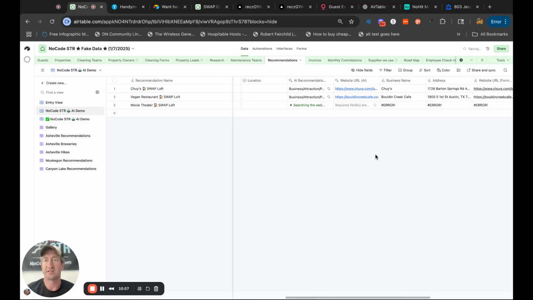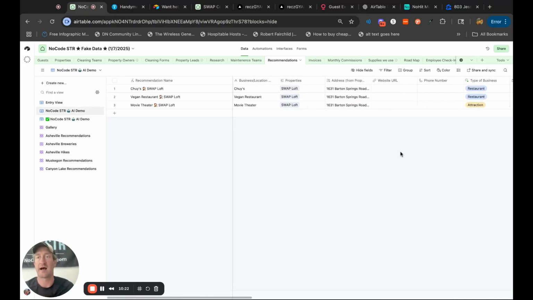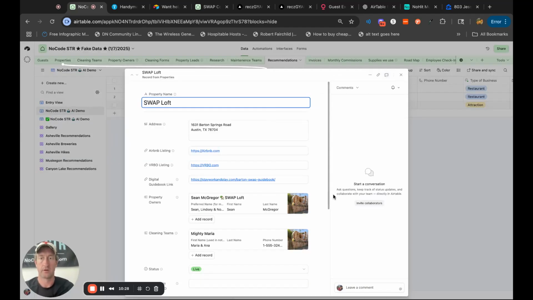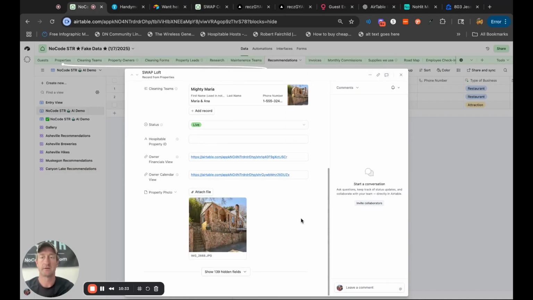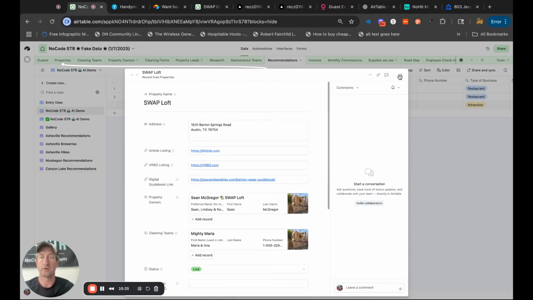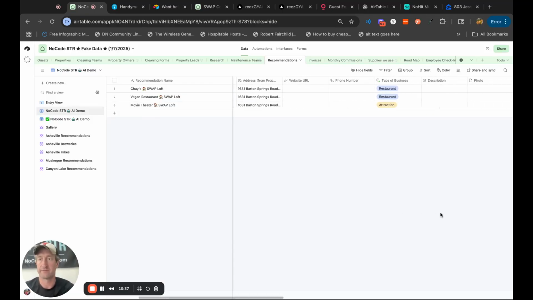So, we got to hit run agent. Again, you can turn this on to where it automatically runs. And I'm showing this in a slow sample, but this would actually go much faster. And in this case, I have it looking at this address, which is from the property. And that's a really cool thing about Airtable is it brings in all the information about the home, and then you can use it in any other part of the database.